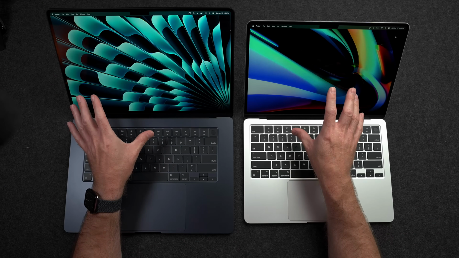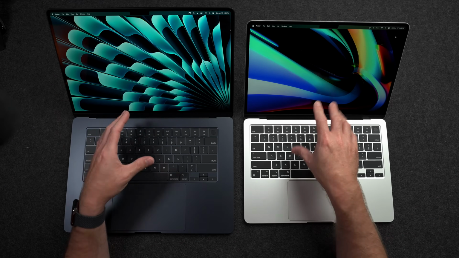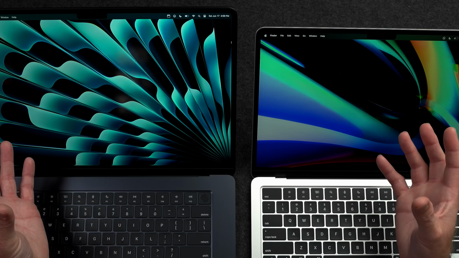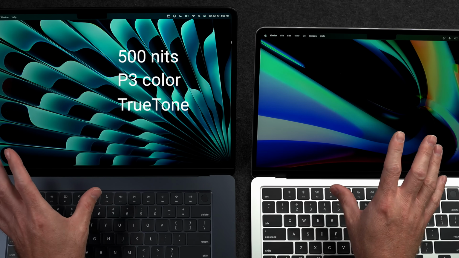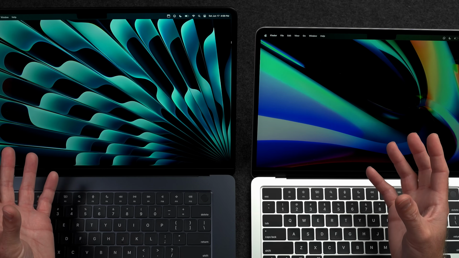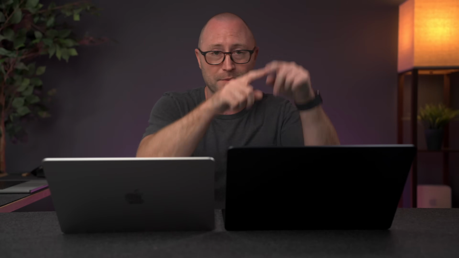The screens on these two devices, although a slightly different size, are essentially the same technology. They both can get up to 500 nits of brightness, they both have P3 wide color support, and they both have True Tone built in as well. And at 224 pixels per inch, both of these displays are essentially the exact same, just one of them's cut a little bit bigger. And if you've used any Apple displays in the last few years, you're going to get a Retina quality display, it's going to be bright, it's going to be vivid. They are really good displays, even on the base model MacBook Airs.